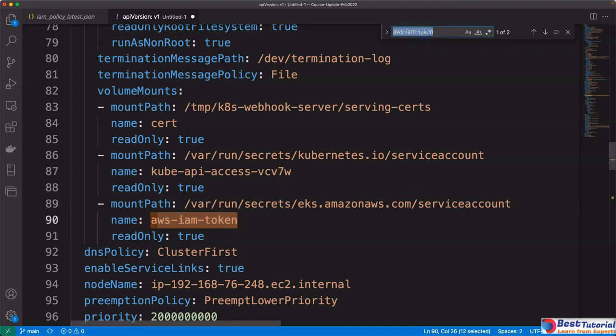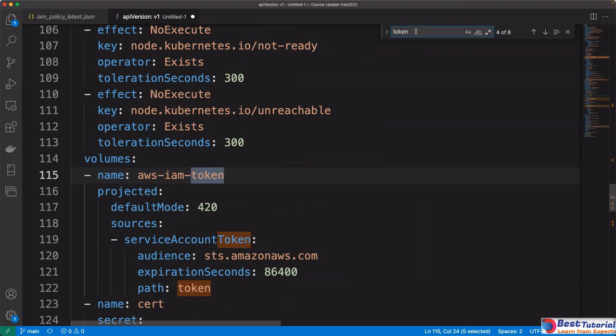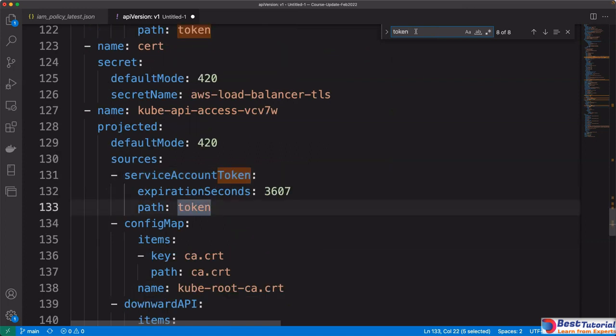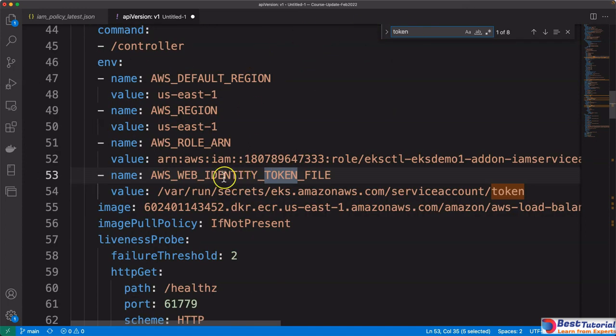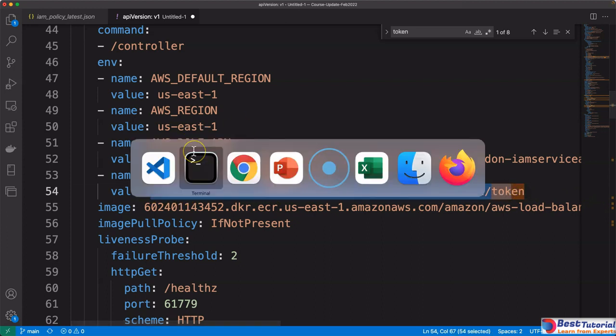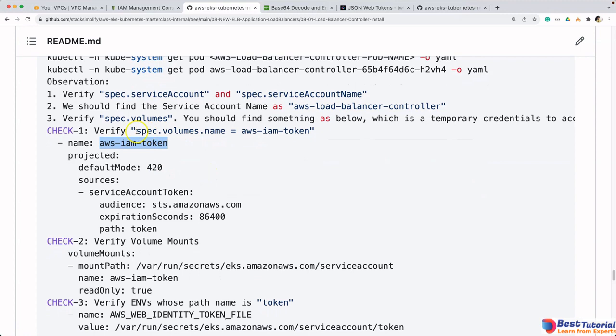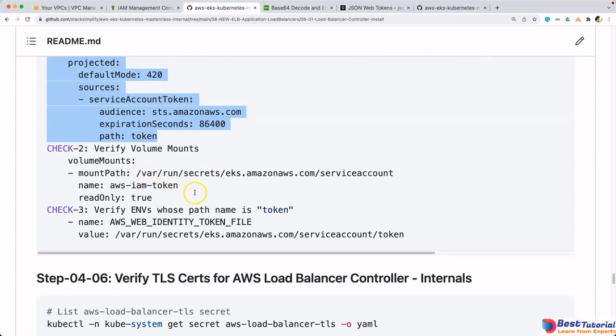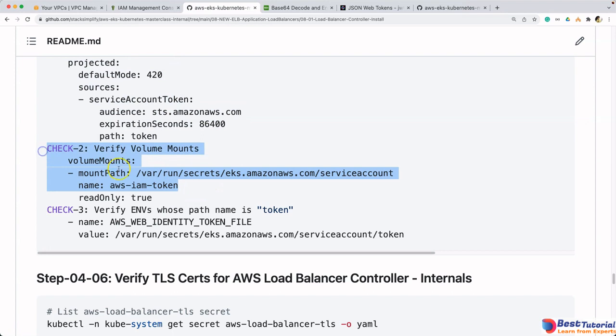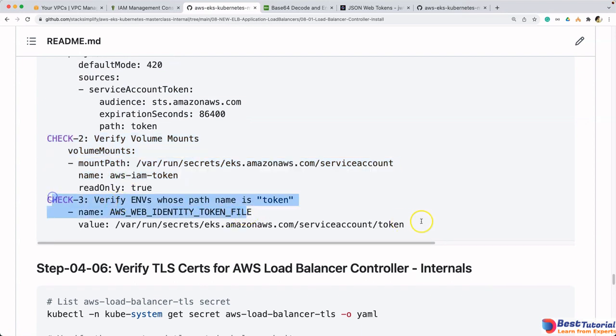And in addition to that, we'll also find token here, and we need to find AWS here. This is the environment file, web identity token file, and in service account, this is the token path value, right? So this path we are picking here in detail. So let's come back here. So spec volume name, we have verified this, and we'll go to volume mounts, and we have verified this, and in web identity token also you have found.